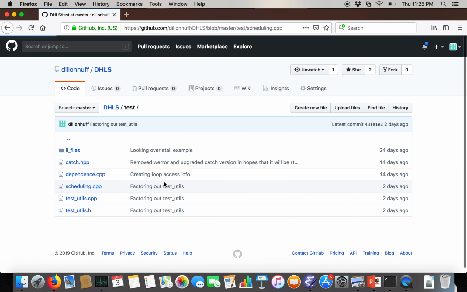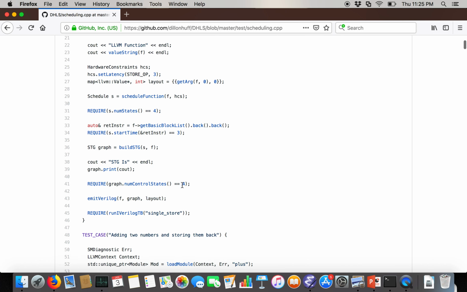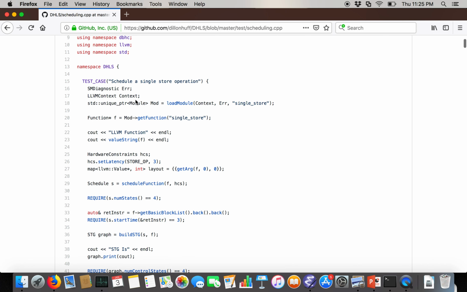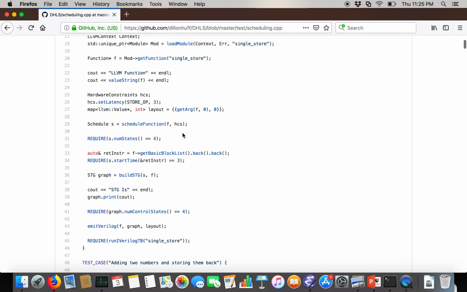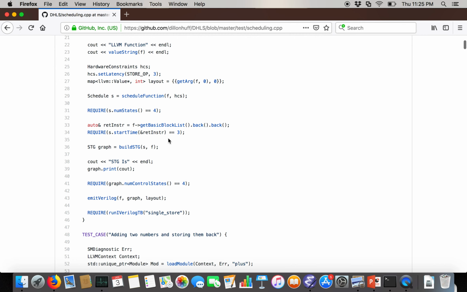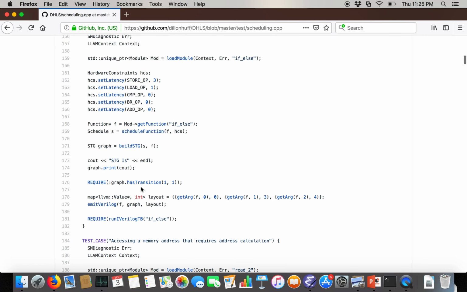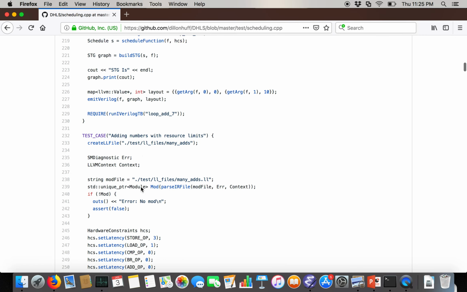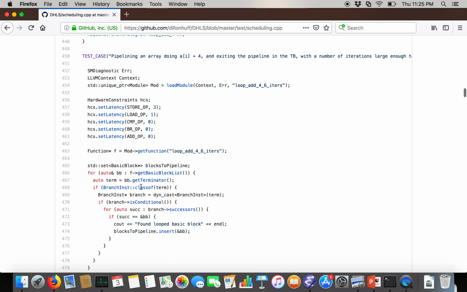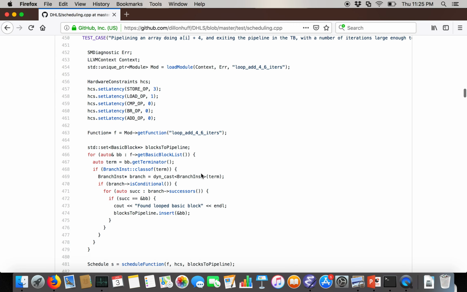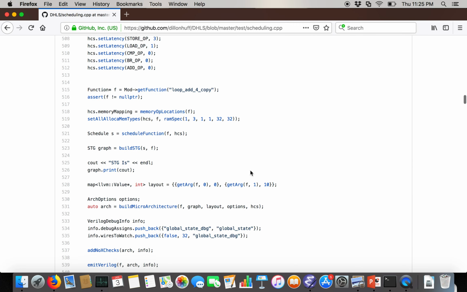And the formats of all the tests are pretty similar. So in the single store program, we basically load an LLVM module that contains single store. We get the single store function, print it out, create some hardware constraints, schedule the function, check some things about the schedule, create what's called a state transition graph, and then emit Verilog and test it. And pretty much all of the test cases follow that script, and the script is pretty uninteresting. It's more the details of the program that you can look at that are interesting.